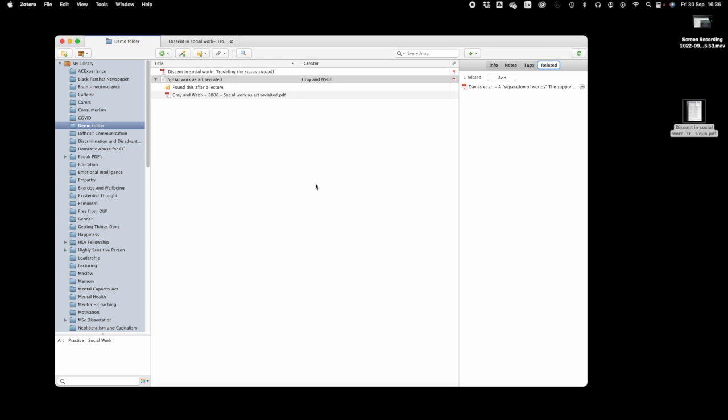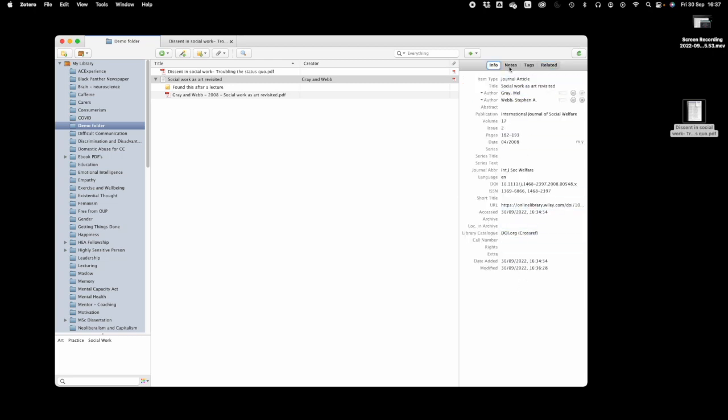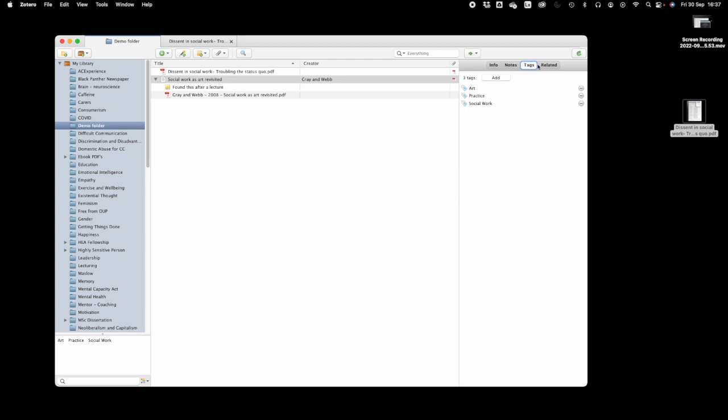So if they're in the same folder, you probably don't need to do that. But if they're in separate folders and you think, oh, this links to that other journal article, then you can add it in there and keep track of the ones that you think are related to each other. So info, notes, tags, related. Excellent.